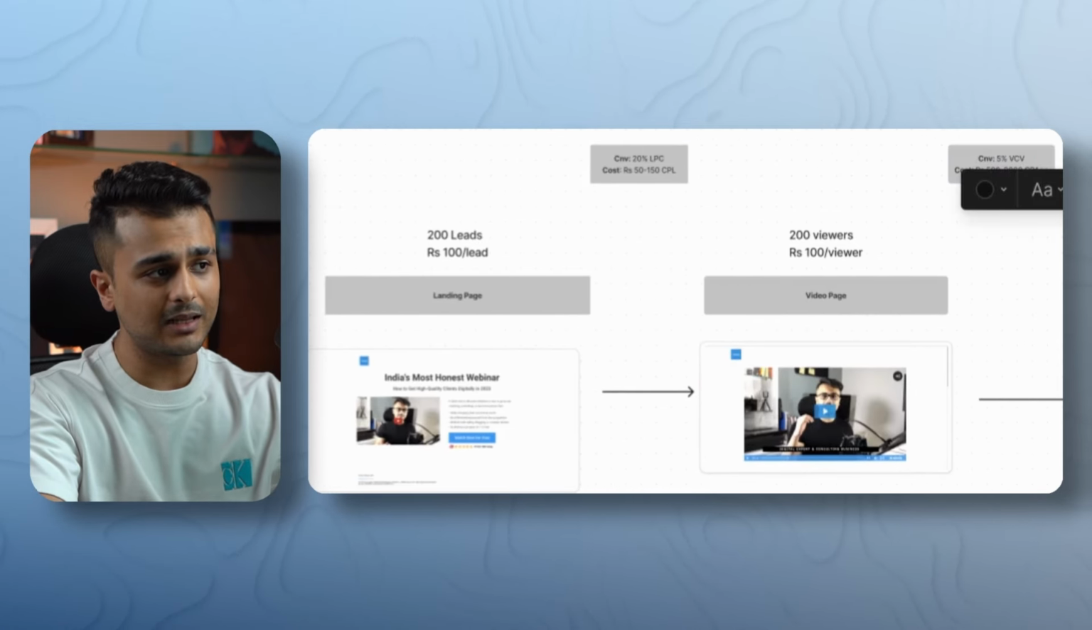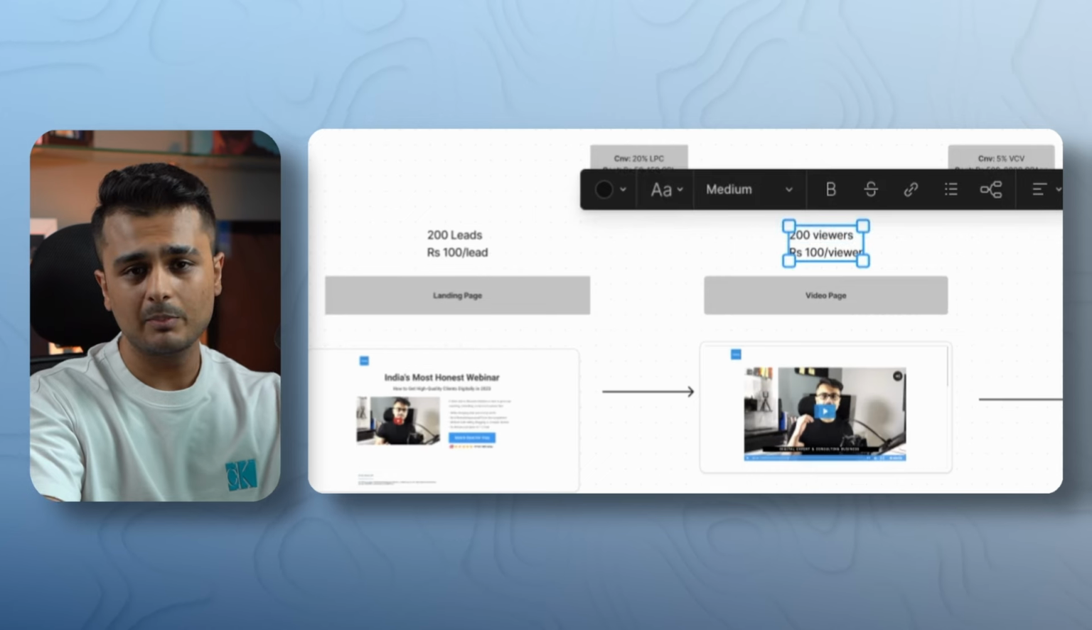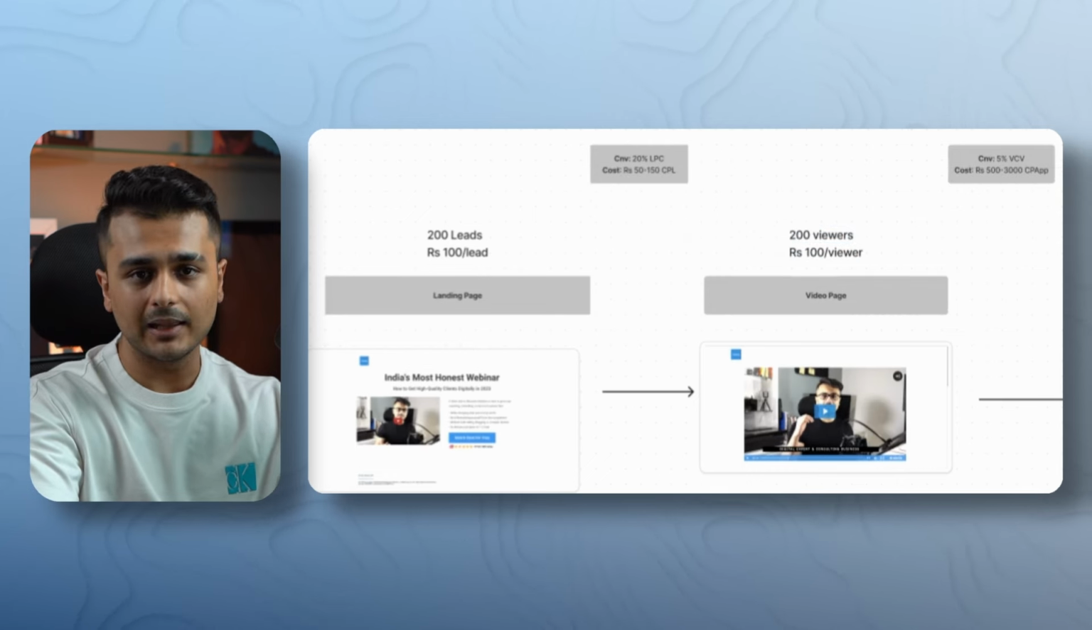Now, let's say the next stage of this funnel is that people watch the video, but they're not applying. You're not getting the 20 applications out of every 200 views. Maybe you're just getting one or two. Why? Probably the video that you created is not appealing. Like, what percentage of people are watching that video till the end?